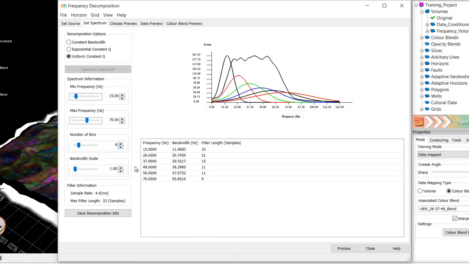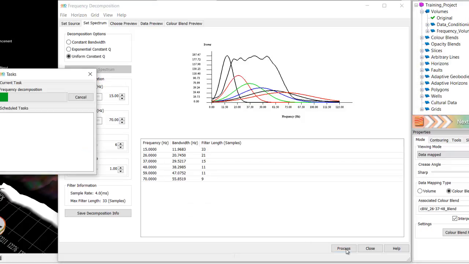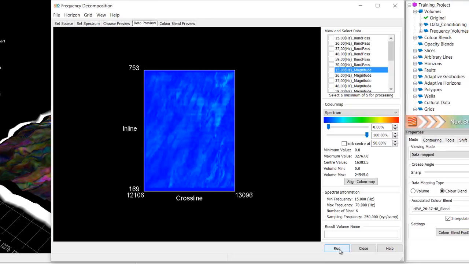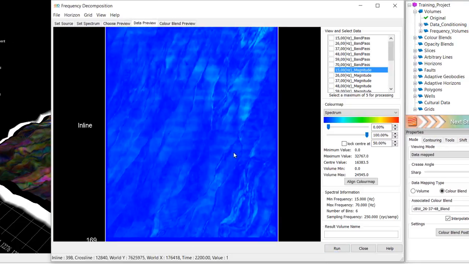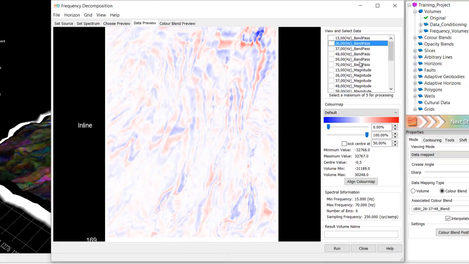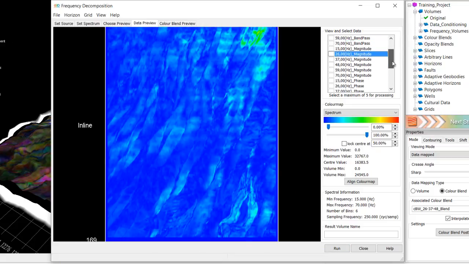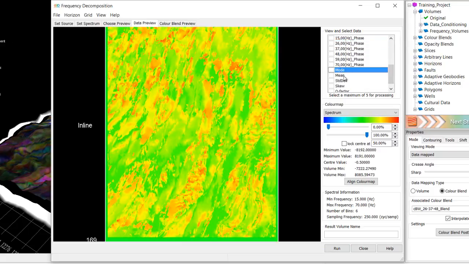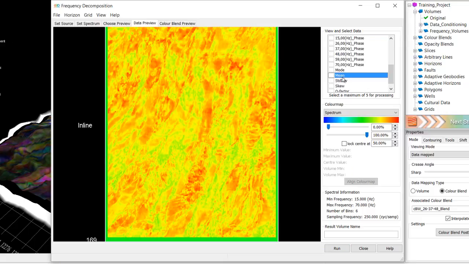When the parameters have been set, you press the process button and GeoTeric will run the selected filters over the target interval. We then get 2 forms of preview of the results. The normal preview shows us the individual responses, the bandpass, the magnitude, and the phase results for each frequency band. We also get some spectral statistics volumes. These are really useful for some of GeoTeric's more advanced workflows, which you can see in later videos.